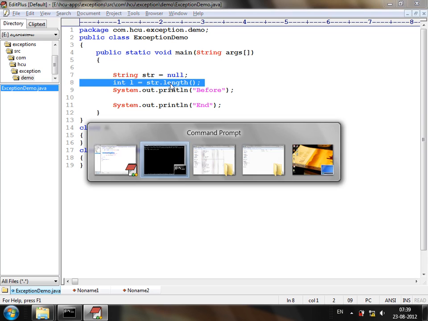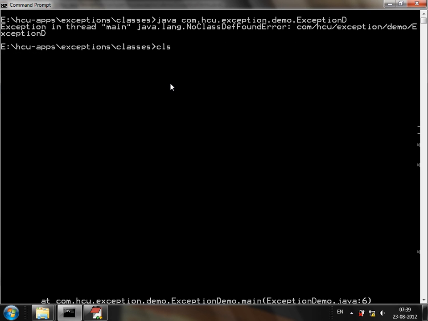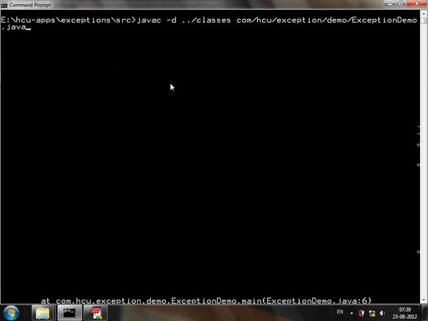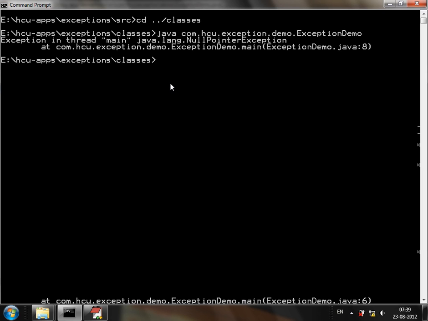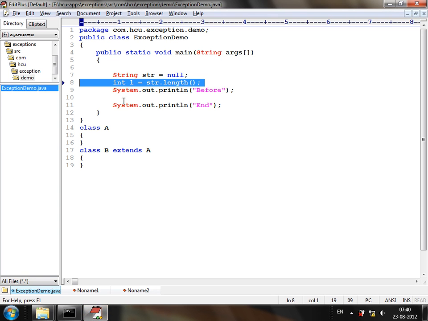If you try to compile and execute this, it will be compiled. But at the time of execution, it gives a null pointer exception at line 8. What's line 8? Here. Just because the value is null and the length method is used with a reference variable that has the value null.